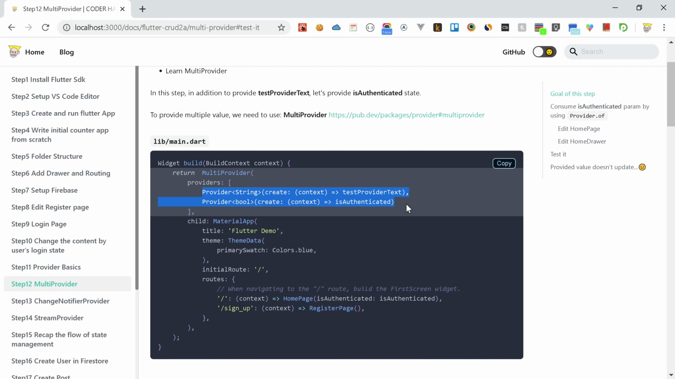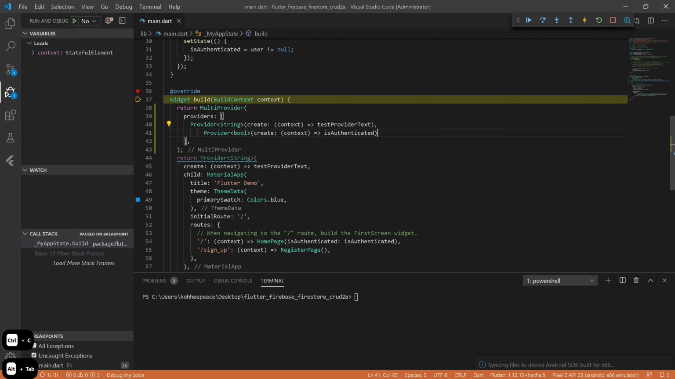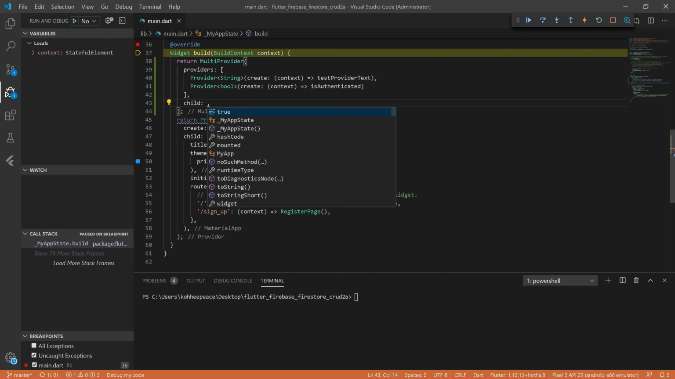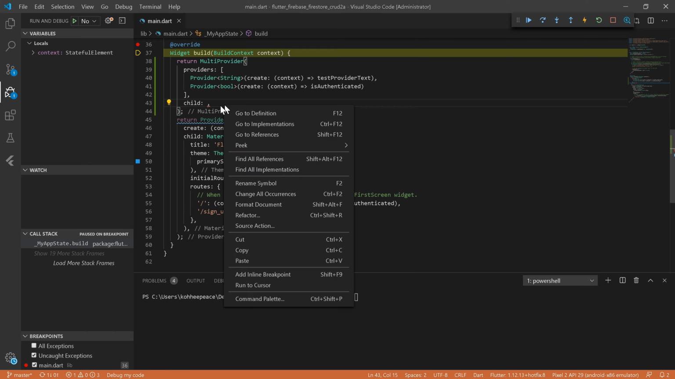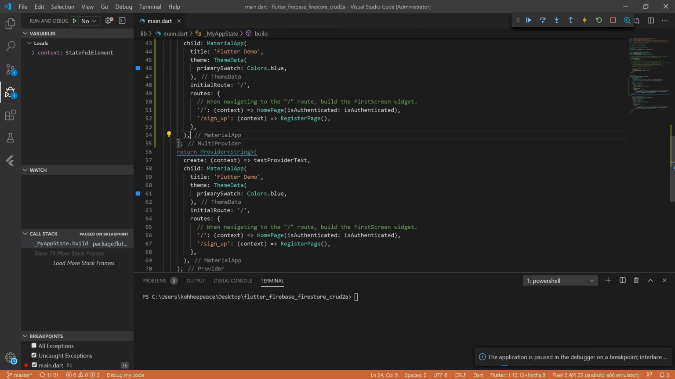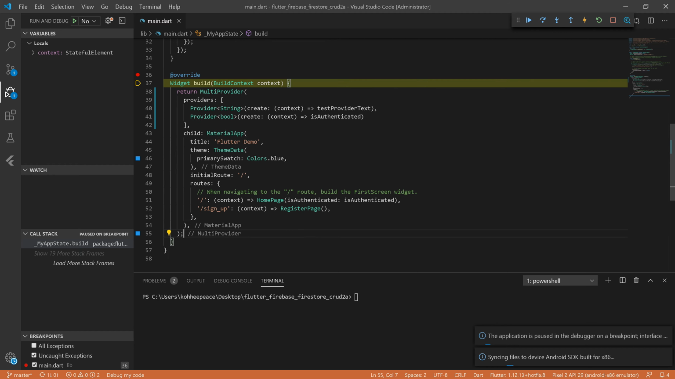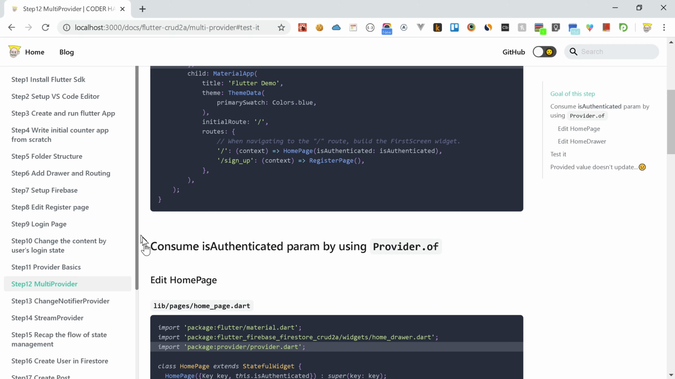We will provide two providers. So paste this. Like provider, multi-provider can take child. So child and material app. Okay, so everything is okay. So delete the provider code. Okay, so this is okay. So go back to the document and let's go next.